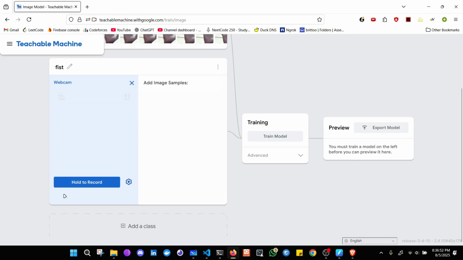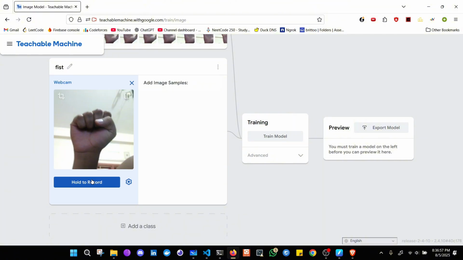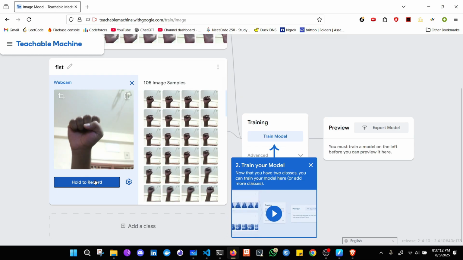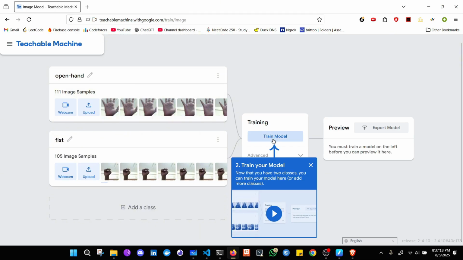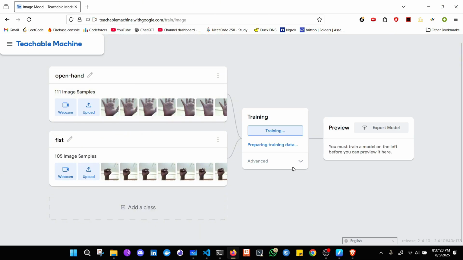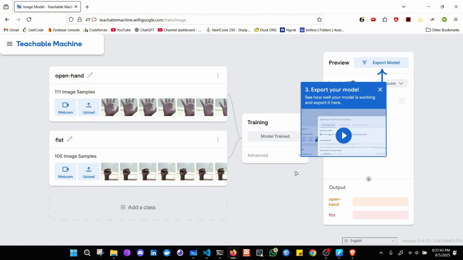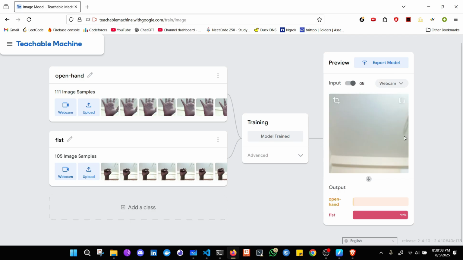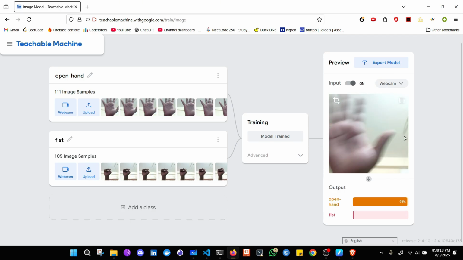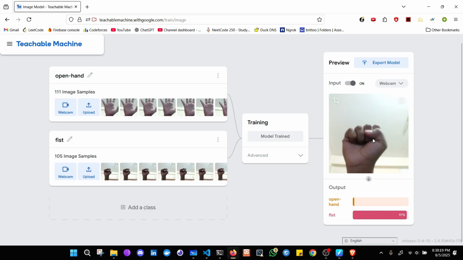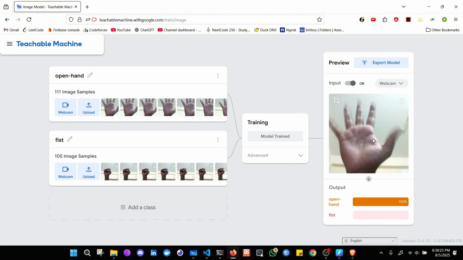Now for the fist, again click on webcam. Now make a fist. Now simply click on train model. After training is finished, you can check if your model works perfectly here or not. Here you can see it can accurately predict, 100%, whether it is a hand or a fist. So our model is working perfectly.